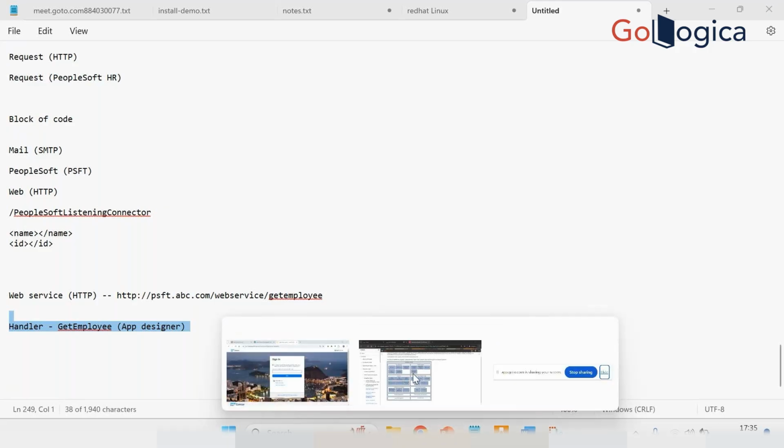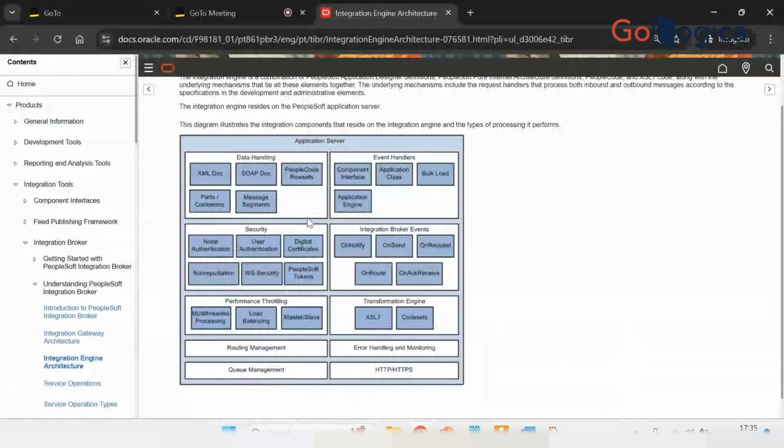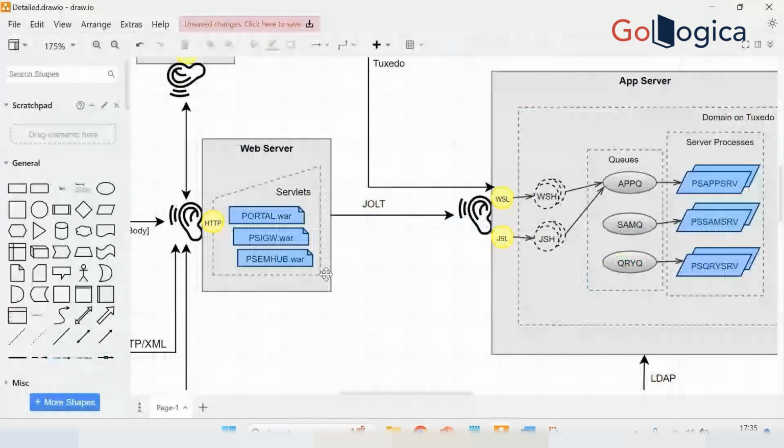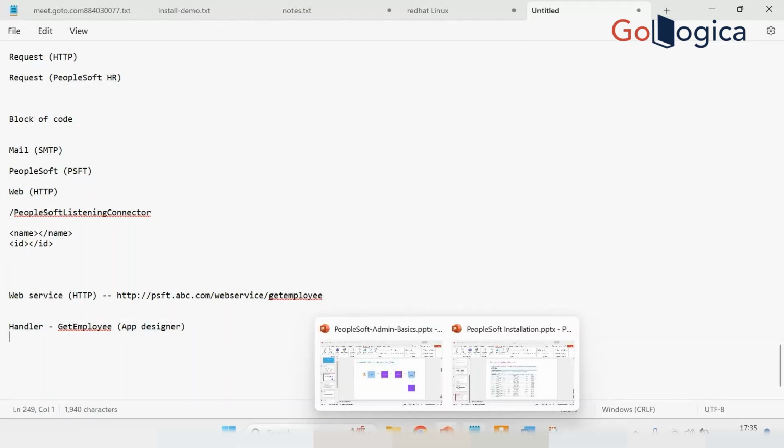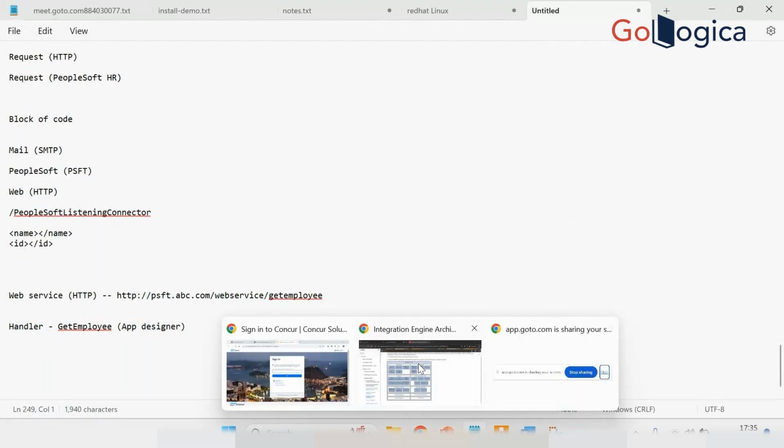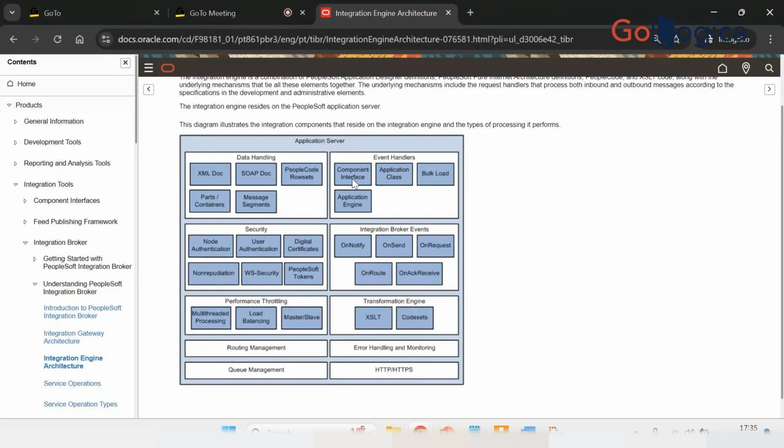If you look at this diagram, we'll just go through this section: data handling, event handlers. Event handlers is the thing that we just talked about, the code which gets executed in the background. That is your event handler. It could be a component interface or an application class. There are different kinds of PeopleCode which can be written in your Application Designer.